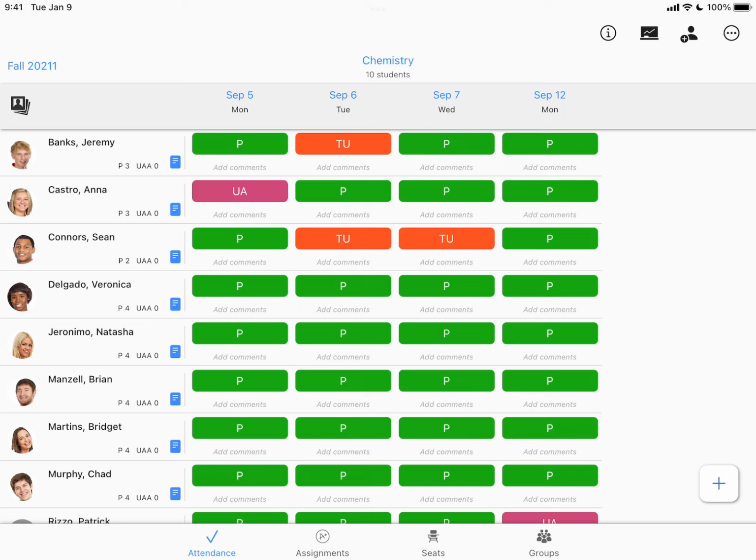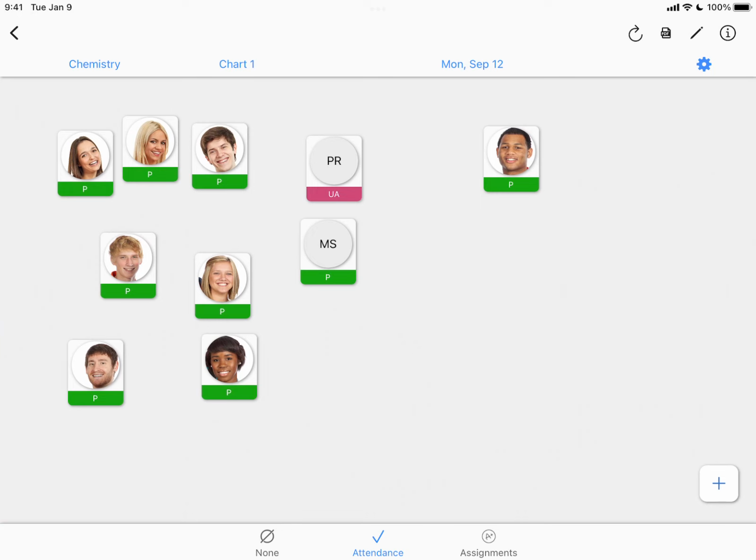This tutorial will cover how to use the seating chart. You'll see to the right of the assignment button is a seating option. Tap that, and here you'll see the seating chart. You can actually just tap and drag any student and arrange them the way you want.